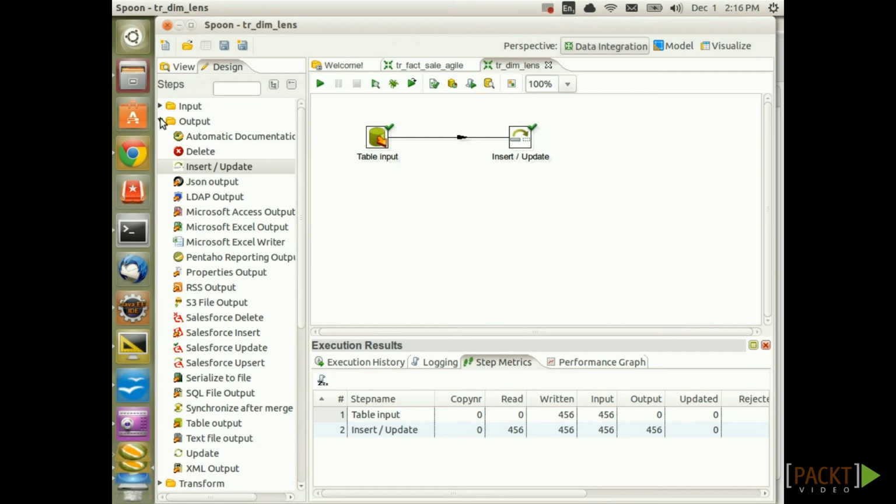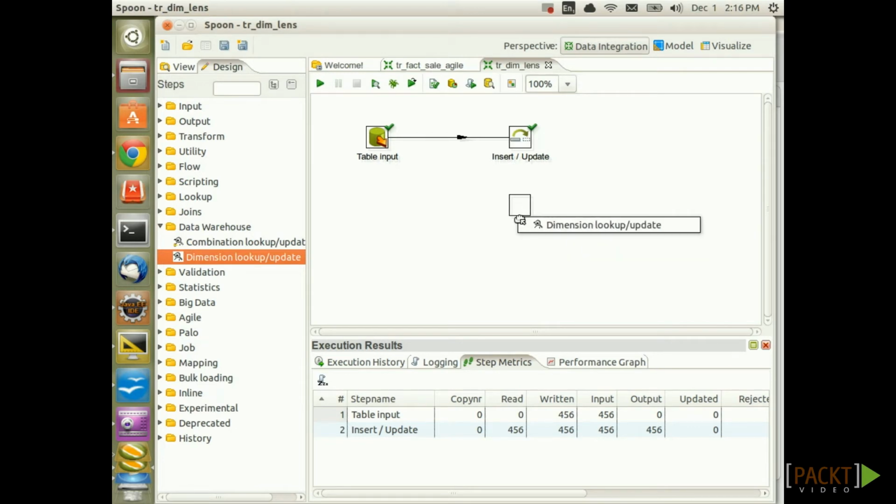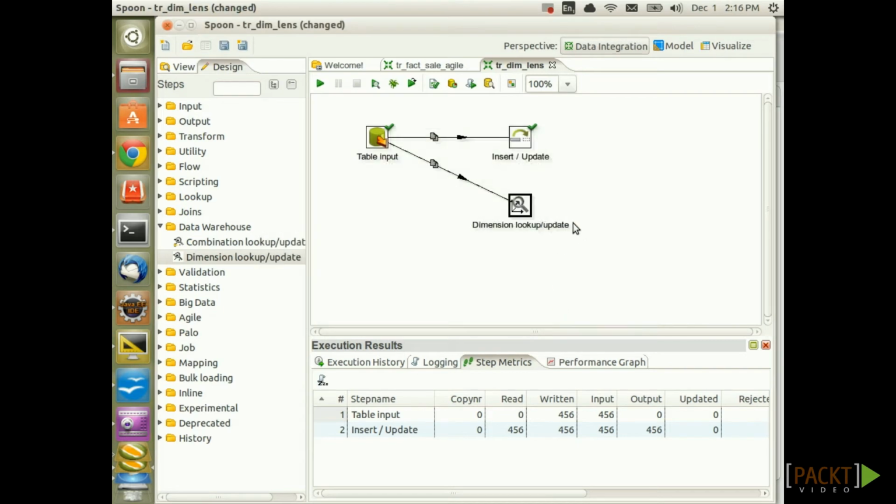We will now use a step from the data warehouse folder called dimension lookup and update. Just drag and drop it onto the canvas and create the hop from the table input step to the dimension lookup update step. You would be asked if you want to copy or distribute the records, so choose copy here.